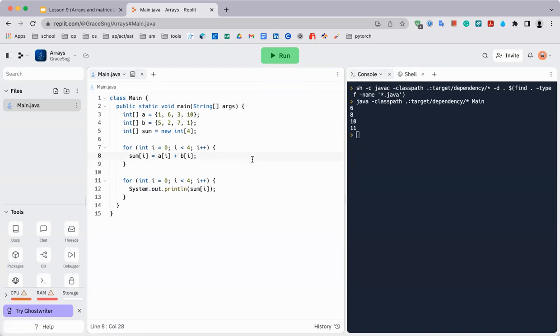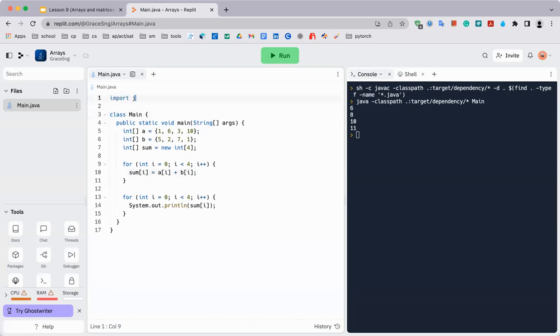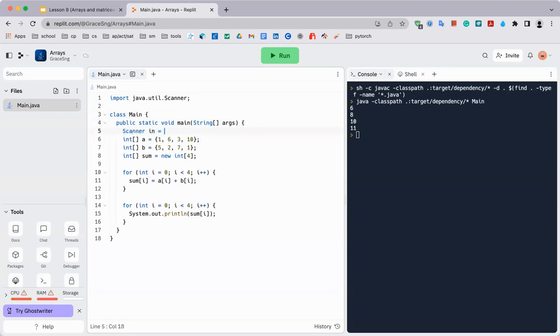Now let's try another method where we read in the values of A and B rather than simply putting them in ourselves. Because the point of writing these programs is we want to write something that's adaptable to any situation. And so we're not always going to have the values at hand that we want to be adding. So being able to read them in is a lot more helpful. So let's import the scanner first. And let's set it up.